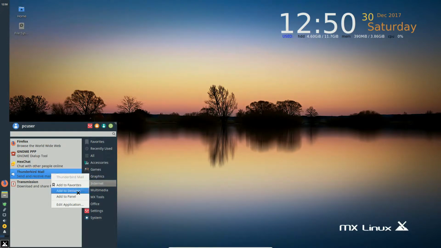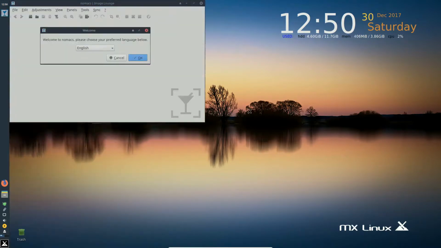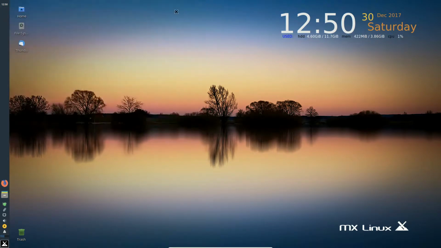We can add to the desktop very easily, of course. So Thunderbird is our mail application of choice, and I have no problem with that at all. I use it on the Windows platform as well. Transmission, graphics, we have GIMP, scanning software, LibreOffice Draw and Nomacs, which is an image viewer. Very good.